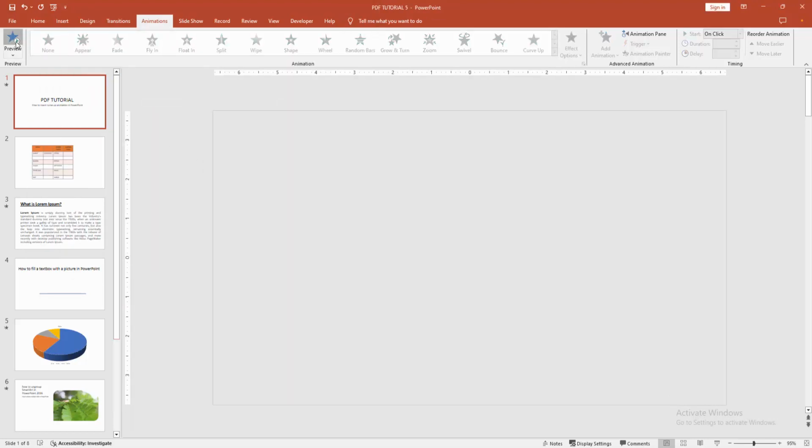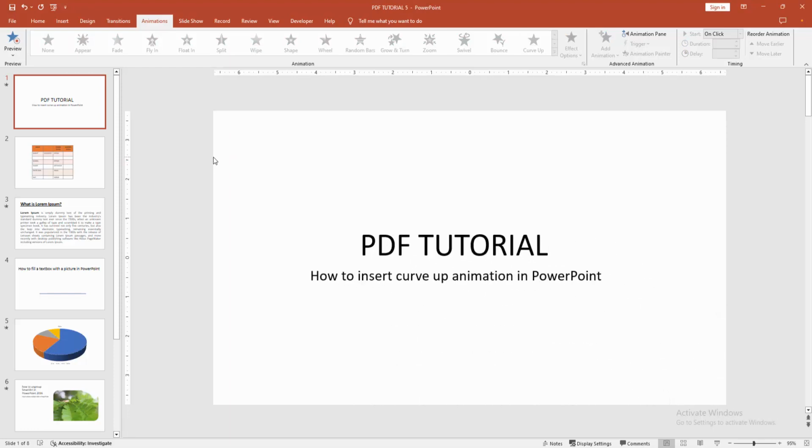Then select the preview option and see the preview. Now we can see we inserted the carve up animation easily.